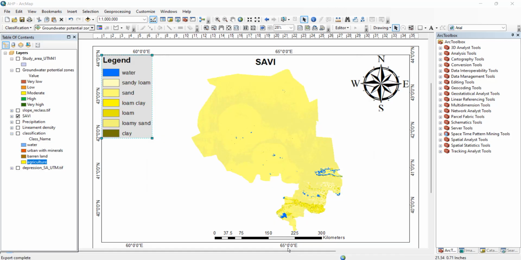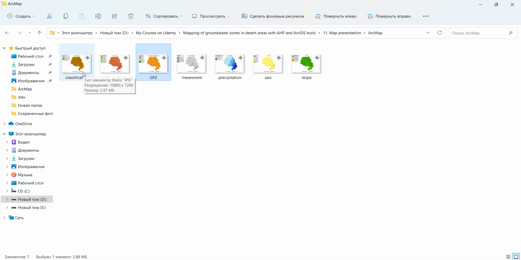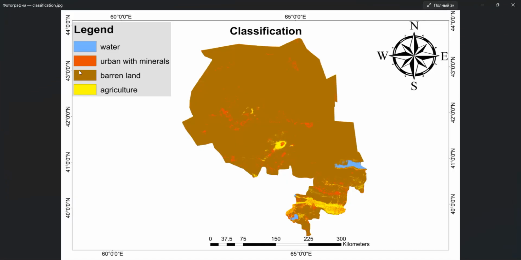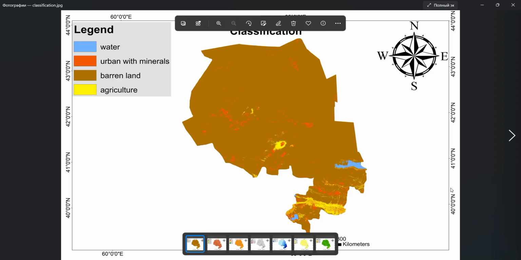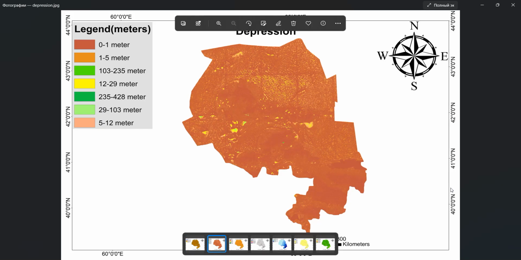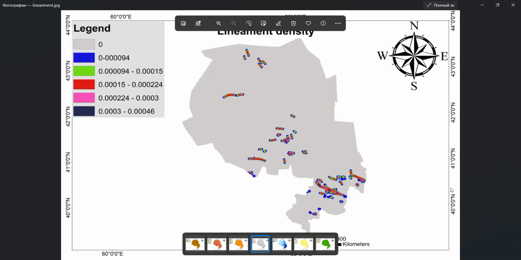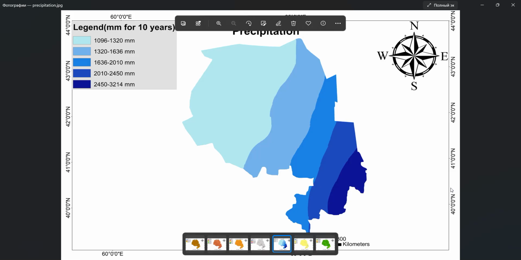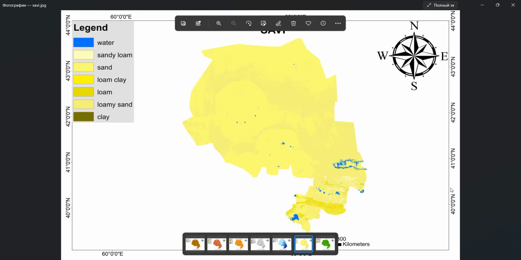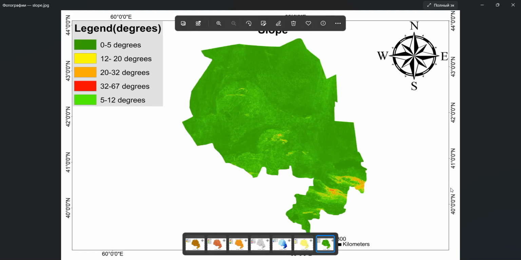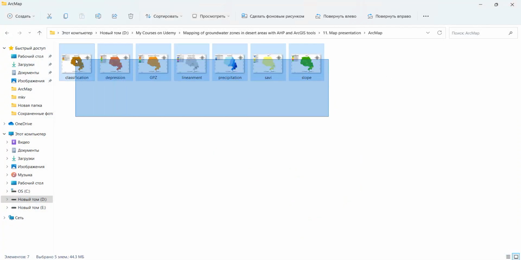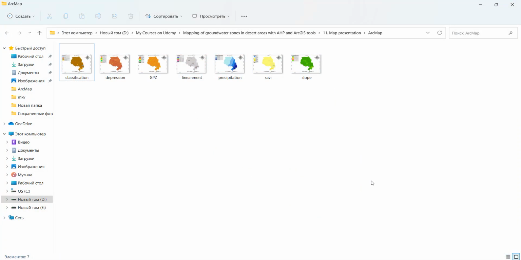So I finished creating maps, and I can open my folder and check my maps. This is the classification for my study area. Depression in meters. This is my final groundwater potential zones for my study area. Alignment density, precipitation, and SAVI. And the last one is slope. So these are our final results, and you can publish your research as an article.